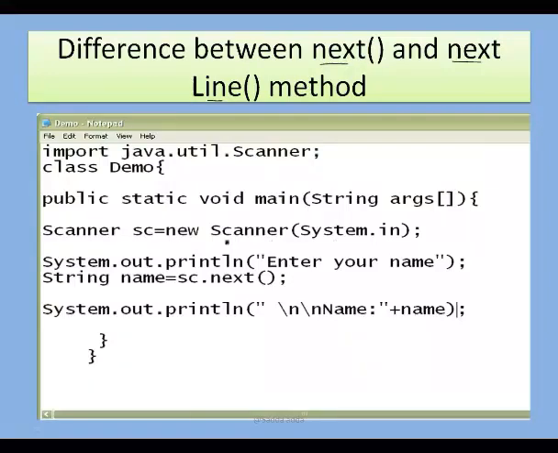In this Scanner class constructor I am going to pass the System.in object. Then I am going to print System.out.print, enter your name. Again using the reference variable of this class, I am going to call the next method, and whatever value is returned by this method, I am storing in a variable. The name of that variable is name.